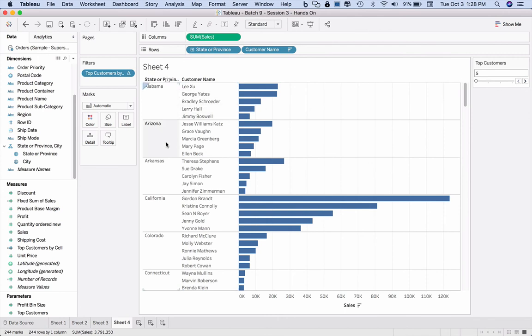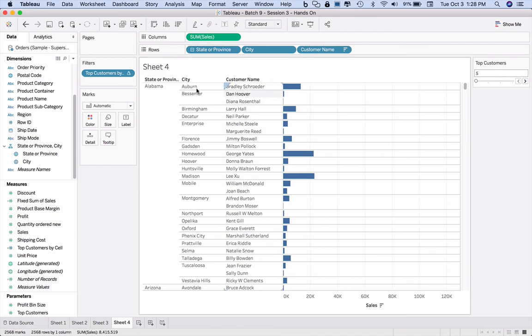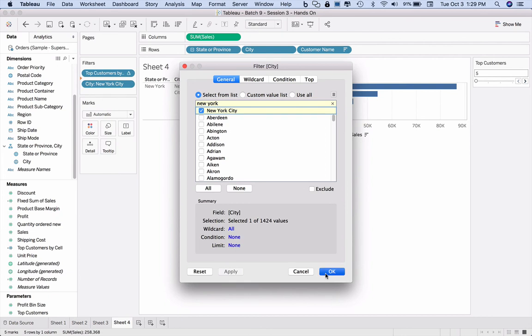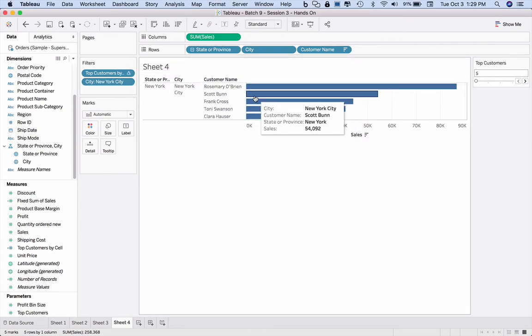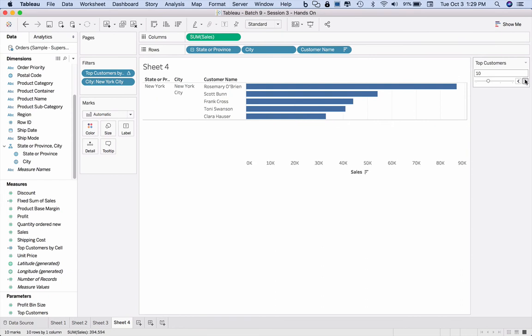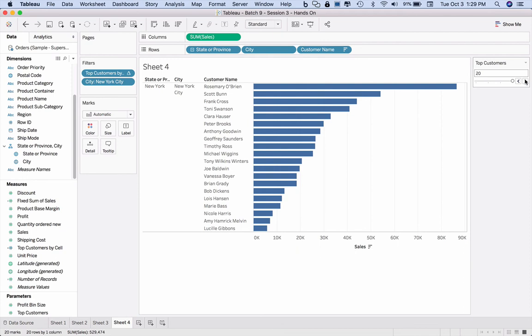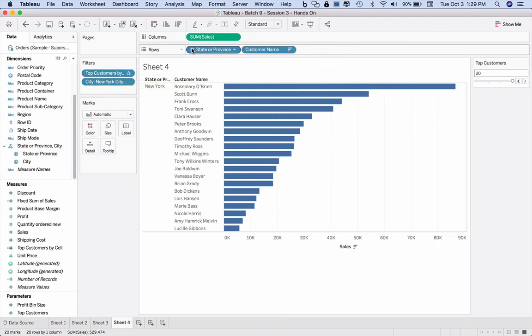And it's really cool because if I expand this, now it's calculating the panes here. And if I filter by city, not all of my cities have 5 customers. I filtered so it's only New York. You see that this is the top 5 for New York. And if I change the parameter, it's the top 10 for New York, the top 15 for New York, the top 20 for New York. So that's using a parameter and an index function to do a top 5 that works no matter which level of detail you have chosen to display.